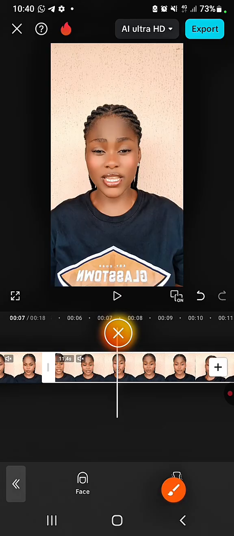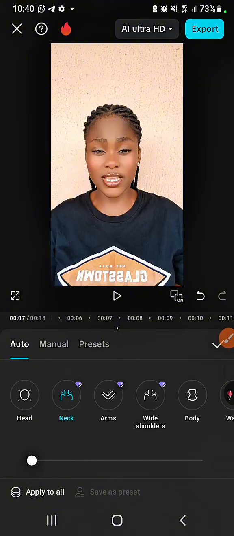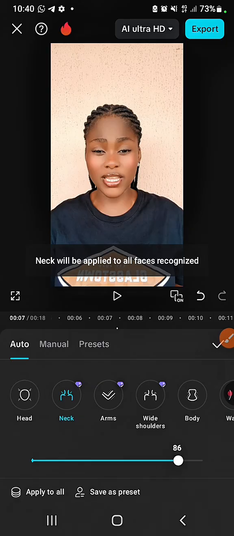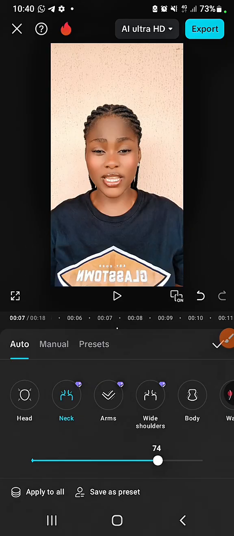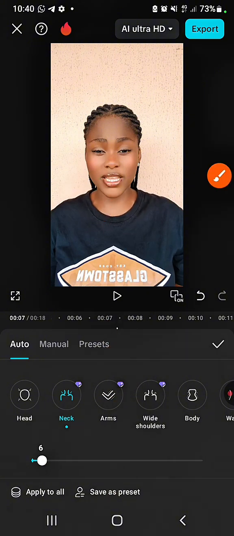So right now I'm not going to be able to make use of body because I did not show my entire body. This body tool can help reduce or increase your size. My neck is showing. If I increase it, have you seen how thin my neck is? Look at this place. If I decrease it, have you seen it? So this is just used in editing.